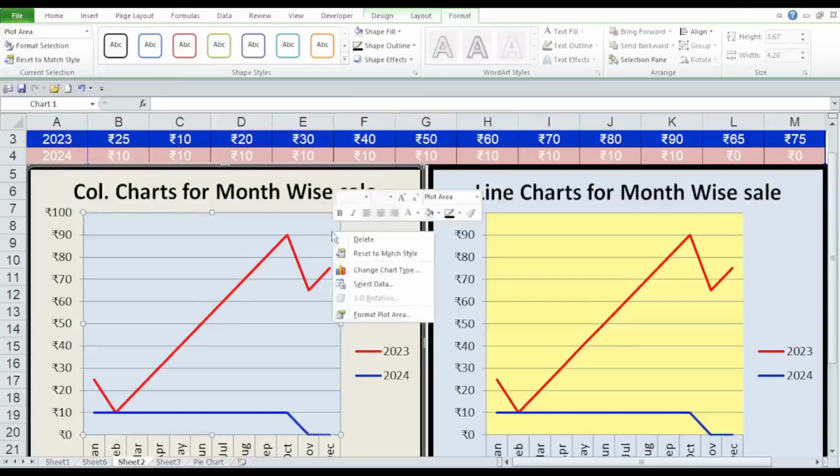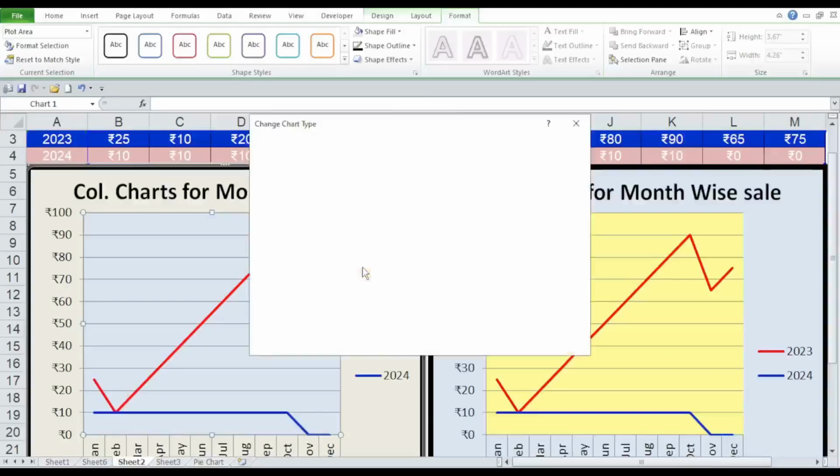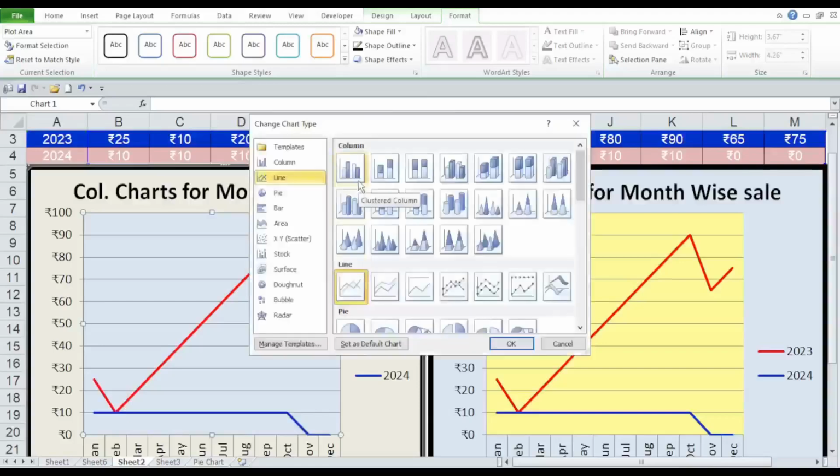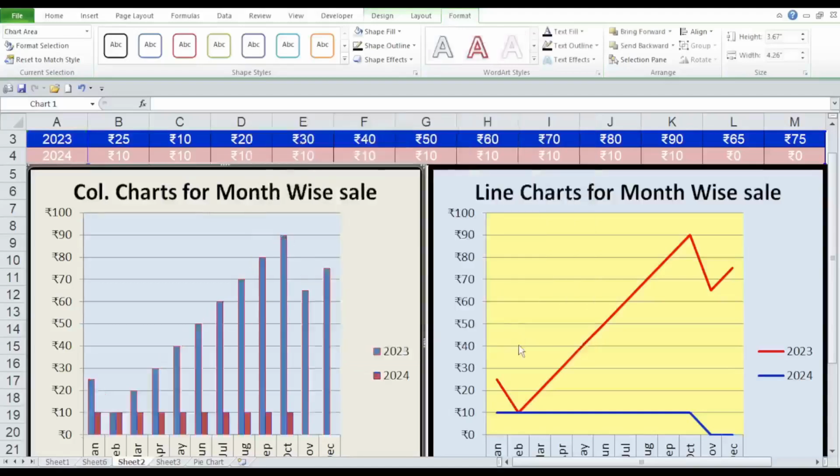Let's now convert our first line chart to a column chart. Right-click on the chart, select Change Chart Type, and choose the desired column chart style. I'll select this one. To customize the appearance, let's start with the first column.